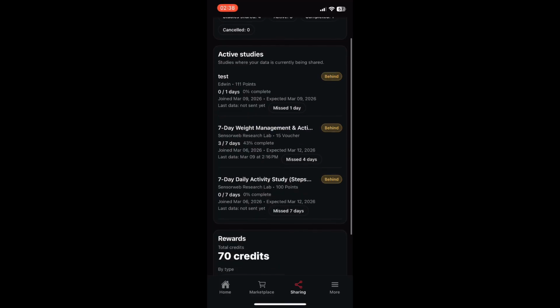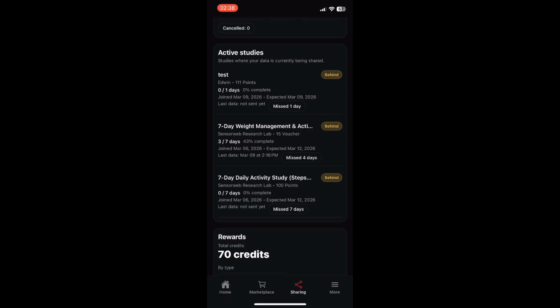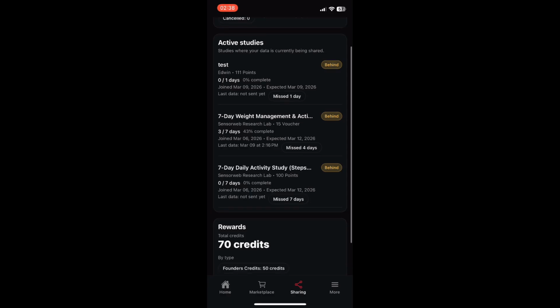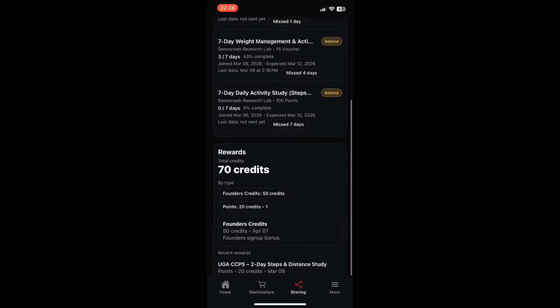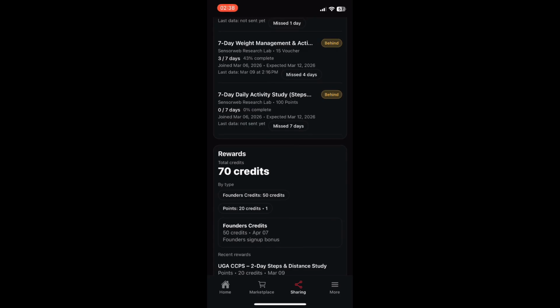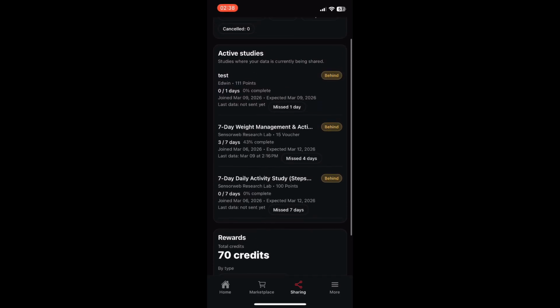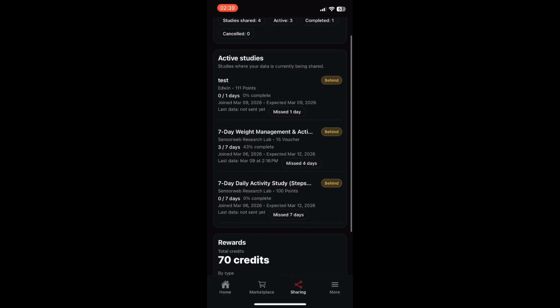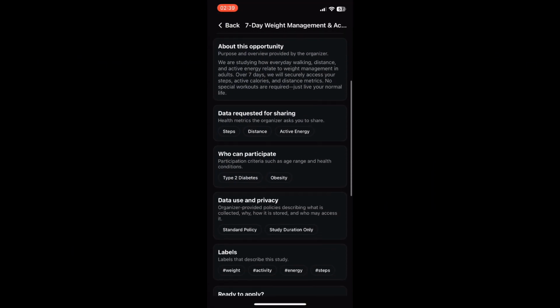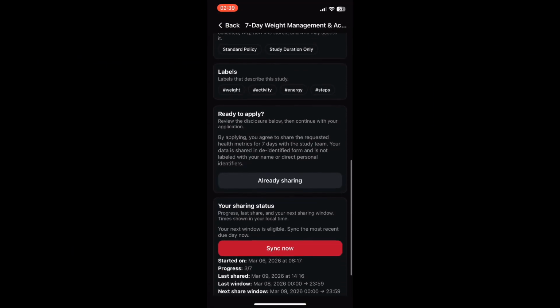It's a nice snapshot of where you stand. Below that, the active studies section lists everything you're currently participating in. And at the bottom, the rewards section shows all the credits you've successfully earned so far. Now, one thing to keep in mind is staying consistent is key. On Web3 Health, you will want to sync your data daily to keep your studies on track and make sure those rewards keep coming in. It's easy to do. Just tap on a study and you'll see the Sync Now button right there. One tap and you're good.